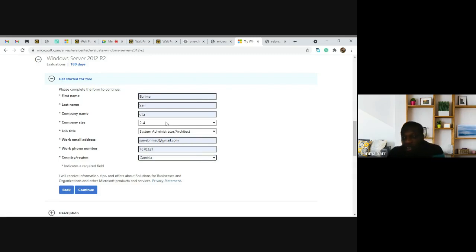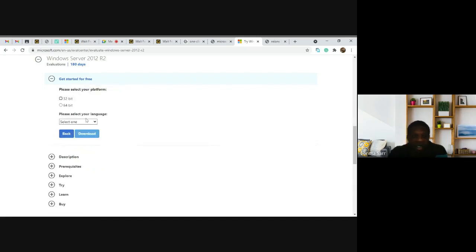So once you finish filling in this information, then continue. Now here you select the operating system that you want to download. I want to use a 64-bit operating system because my physical machine is running a 64-bit operating system.